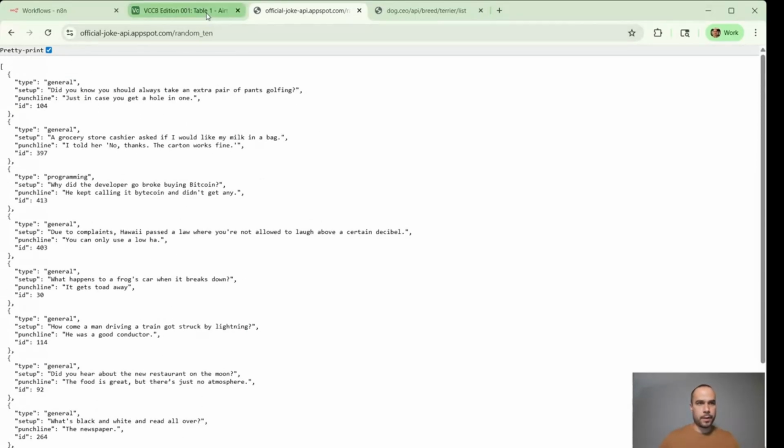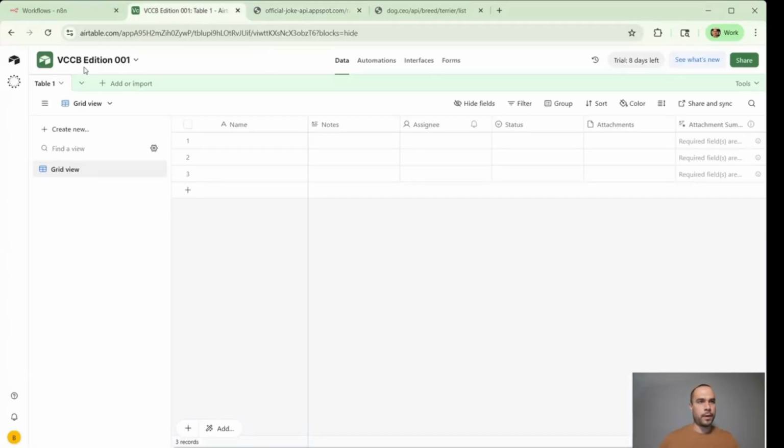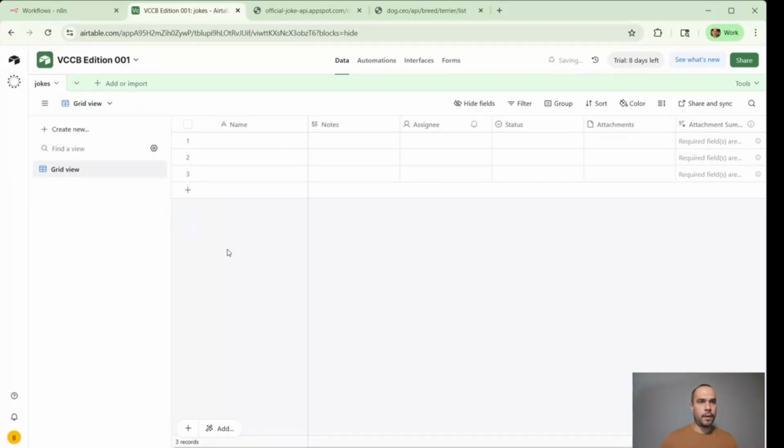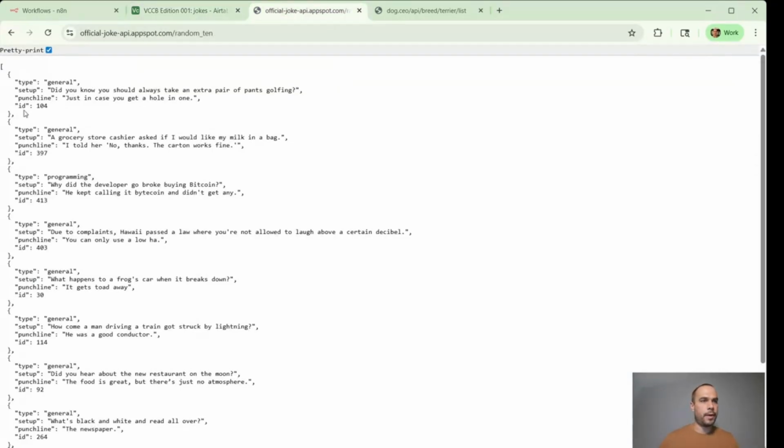So the first step is going to be setting up our Airtable table. So I'm going to move over to Airtable here. I've already created a base, Vibe Coding Cookbook Edition 1, and this is the default table that it gives me. So let's rename the table Jokes. And then we need to set up the columns to be correct for the data that we want to store. So let's take a look at the API response again. I'm going to store the ID, the setup, and the punchline, and I'll ignore the type for this example.